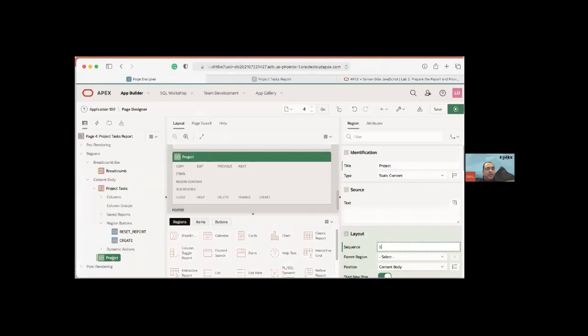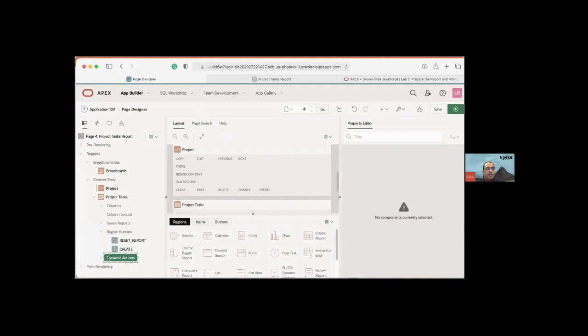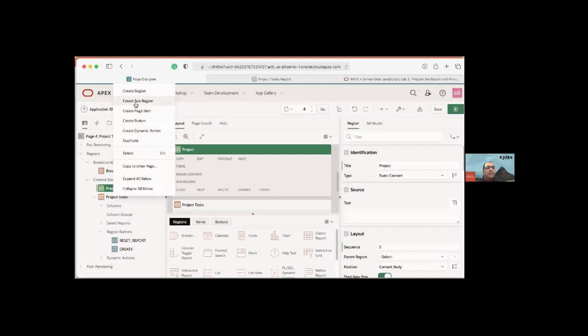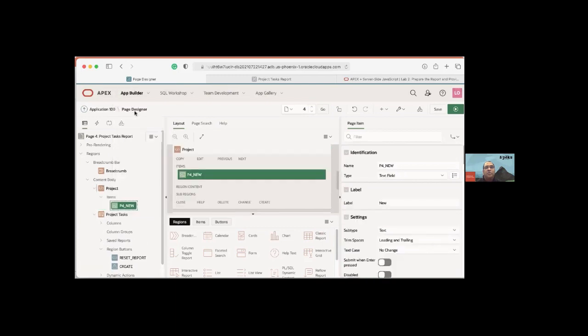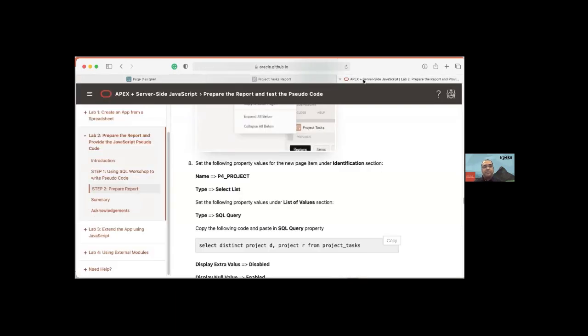Okay, so right click on this. Right click on this and say create page item. So this is the next step that we have done. Now you need to update the page item properties.